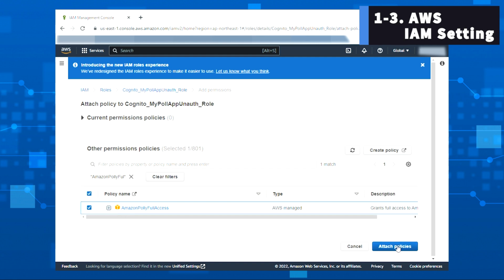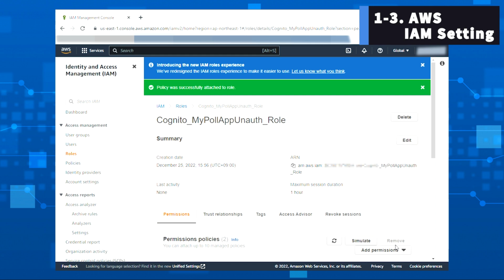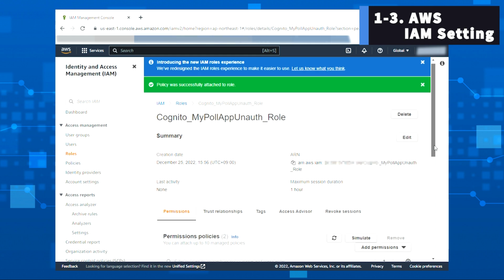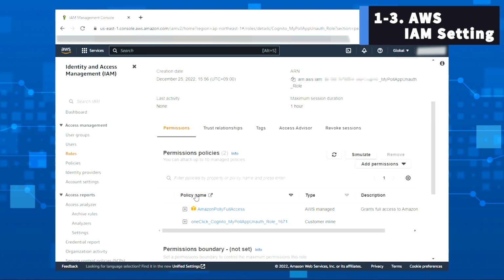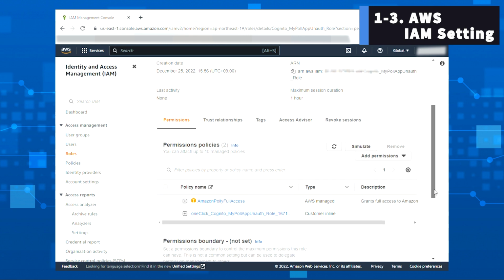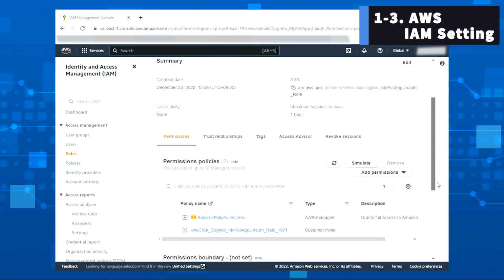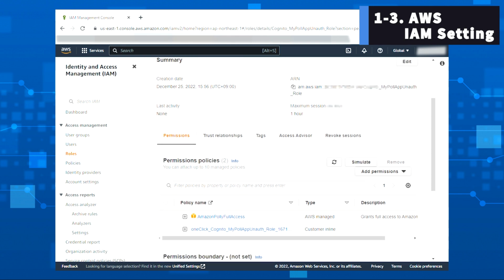You will be returned to the original screen. So check if the policy has been added. Since it has been added successfully, all AWS settings are complete. Next, we will proceed to create a web page that will be used using the ID we just obtained.